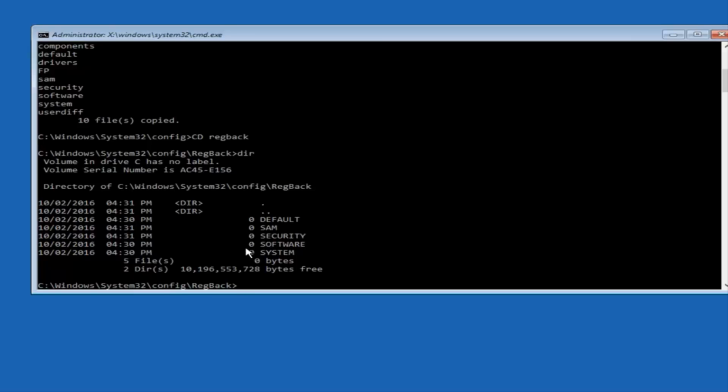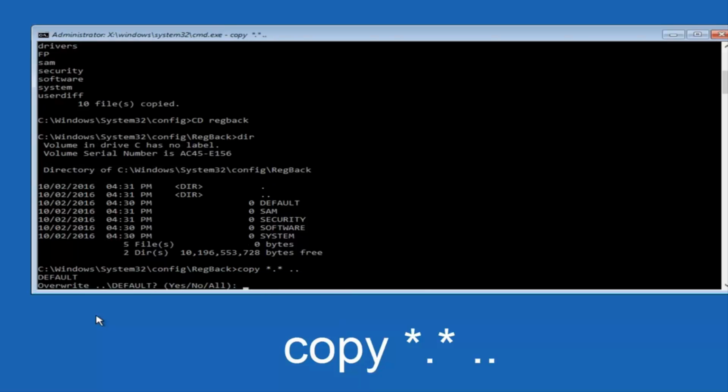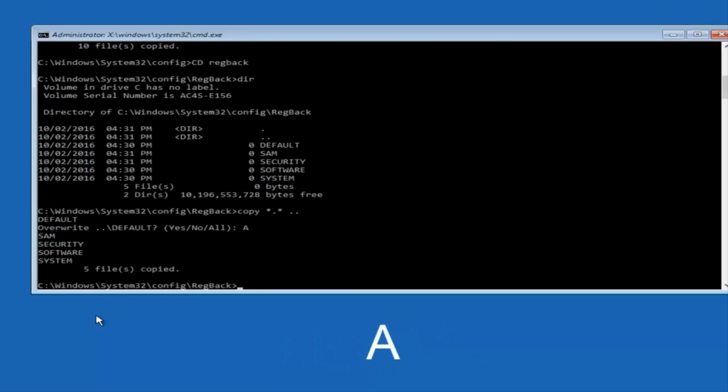If not, if you guys do have numbers, it should be several million number place values and quite a few of these. Instead, you're going to type in copy space star dot star, another space, and then 2 dots back to back, and then hit enter on your keyboard. When it says overwrite, type the letter A on your keyboard and then hit enter. And then at this point, you can type exit.